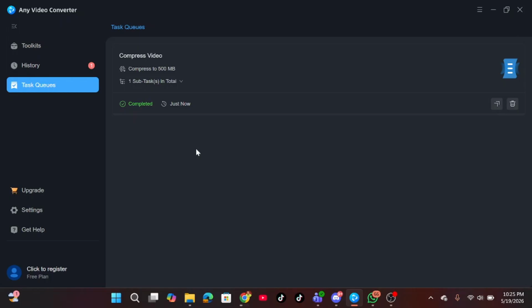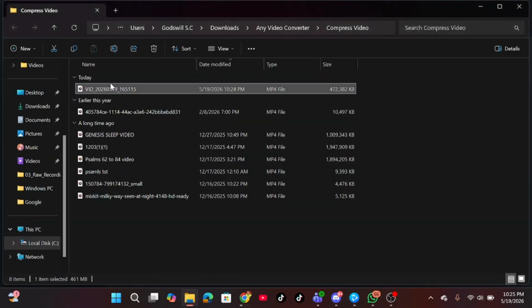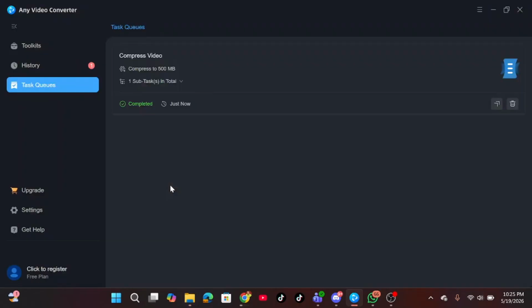All right, so the compression is complete. As you can see here, compressed to 500 MB. Then there are no subtasks, so it's just showing here that it's been completed. If I go to my Explorer here, and this is the video, when I click on the properties or I just hover on it, you can see that it's now 464 MB. So it shows that the video has been successfully compressed.